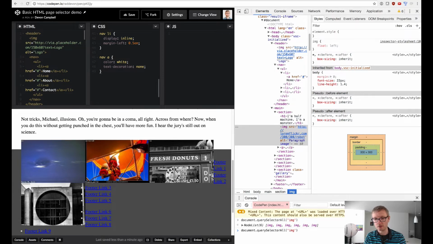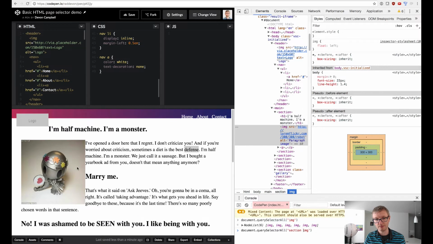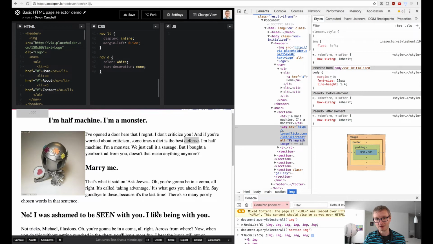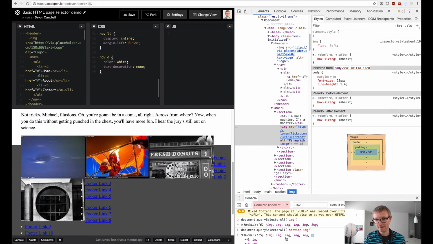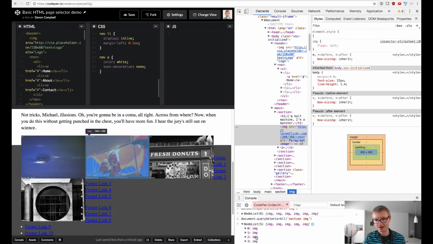So what if I used section, because I know the image I want to target is inside a section. So what if I use that to define it or to zero in on it? Well, now I still have 5 images. I know that's not right because I only want to apply to 1. So the problem is that these gallery images are also inside a section, so they would also be affected by that selector.